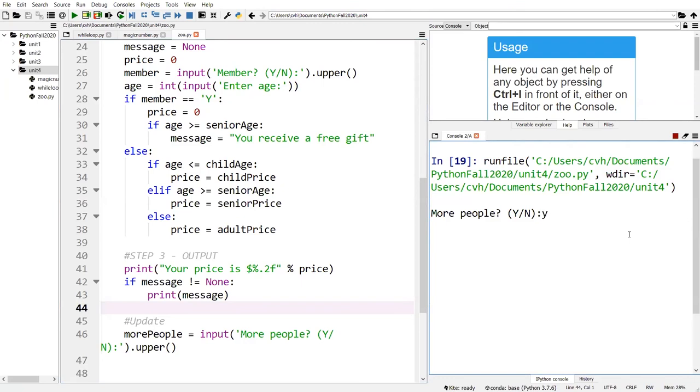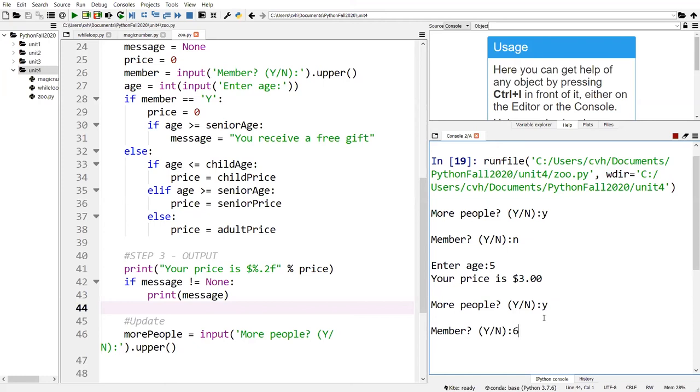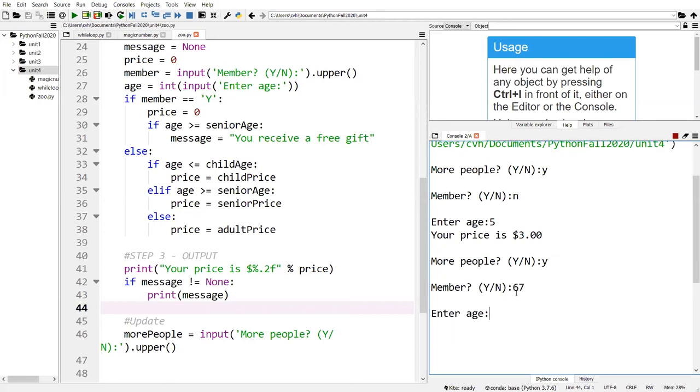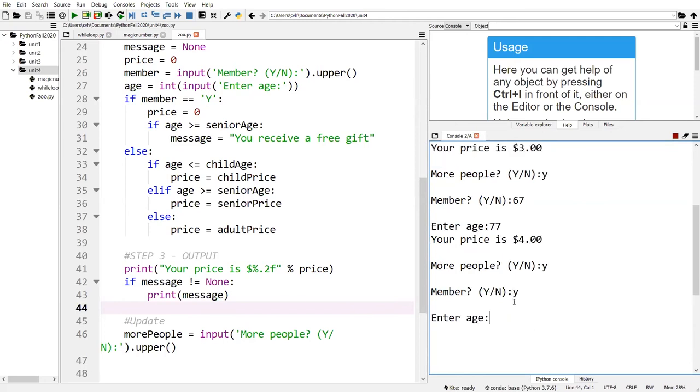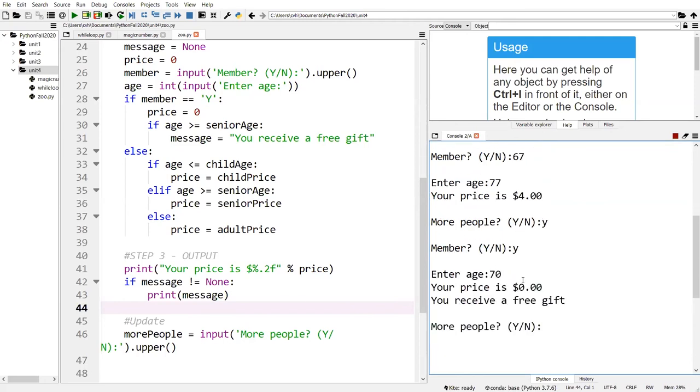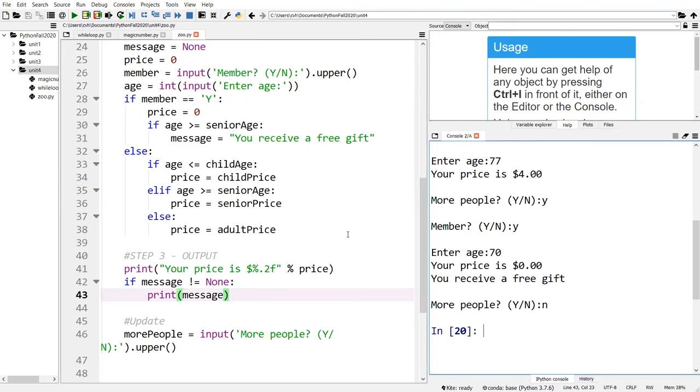So more people, yes, member, nope. And then I enter five, and you see there's no more messages to print. If I go yes, and I'm a senior, and then, oops, that's incorrect. That's going to be an error, because I didn't validate that correctly. So remember, yes, age is 70. And there it is, I got a free gift because the text has been set. And now again to exit out. All right, so this is how you would translate that pseudocode to the flowchart to the actual code.